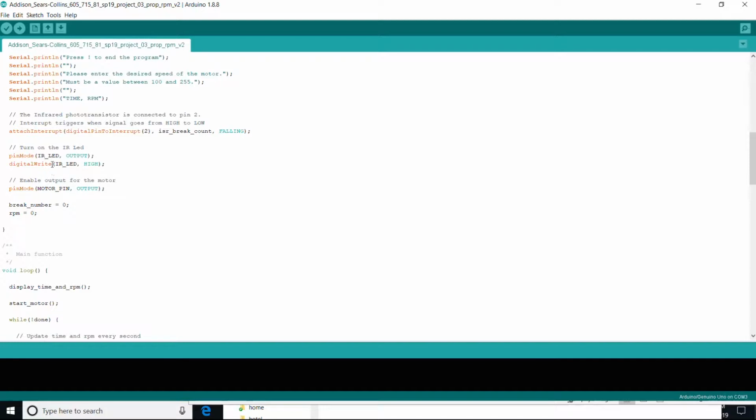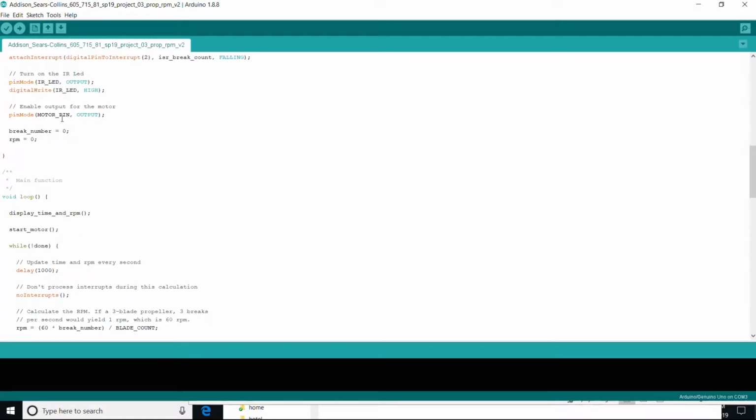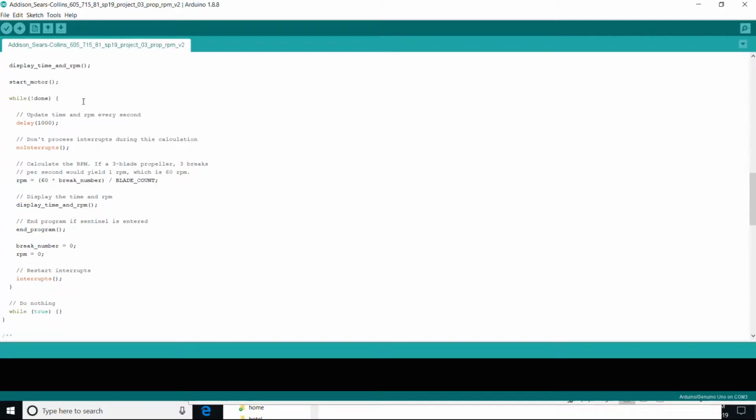Here's our pin mode for the infrared LED. This code right here just turns the infrared LED on. And then we have our pin for the motor, which we set to output, so we get ready to turn that on, and then we initialize our brake number as well as the RPM to 0. Here's the main loop. I'm going to display the time and RPM to the serial monitor. I'm going to start the motor, with a separate method for that.